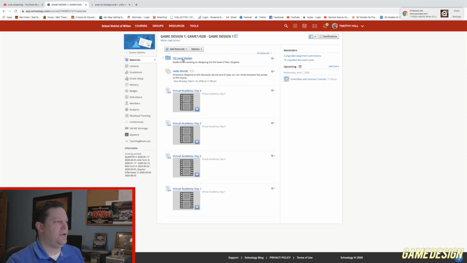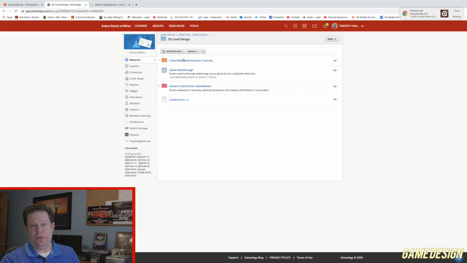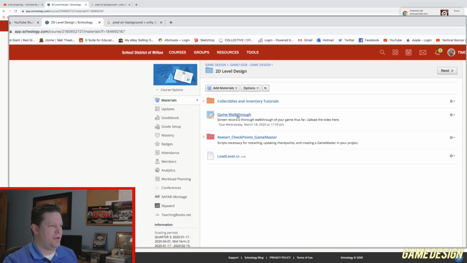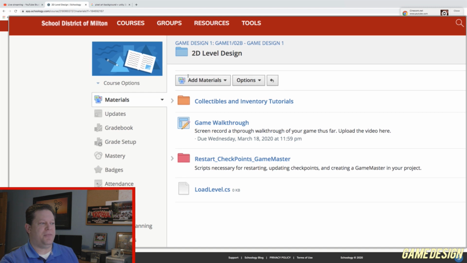Now, I did put together this whole 2D level design folder. Inside of there was one of our assignments for restarts, checkpoints, and using a game master. And then we had all the scripts that were supplied in there. And then we can see that we have this assignment that's created right here. I'm sorry, I'm zooming in. We've got the game walkthrough. So at this point, I just need to see what you've got for your game.